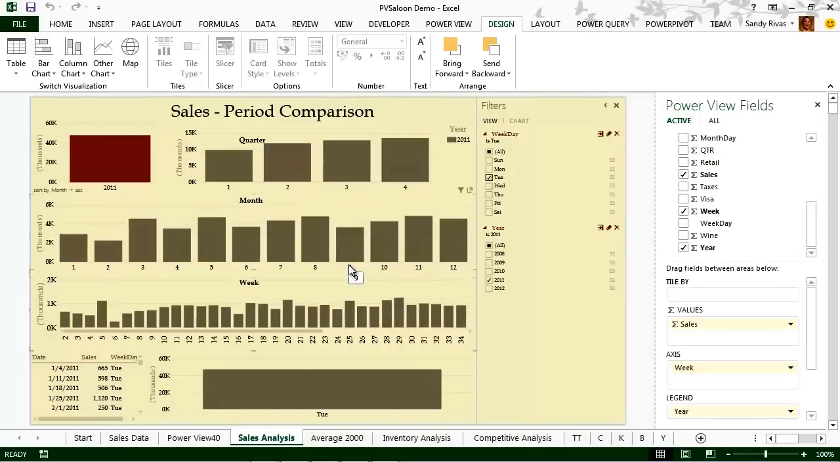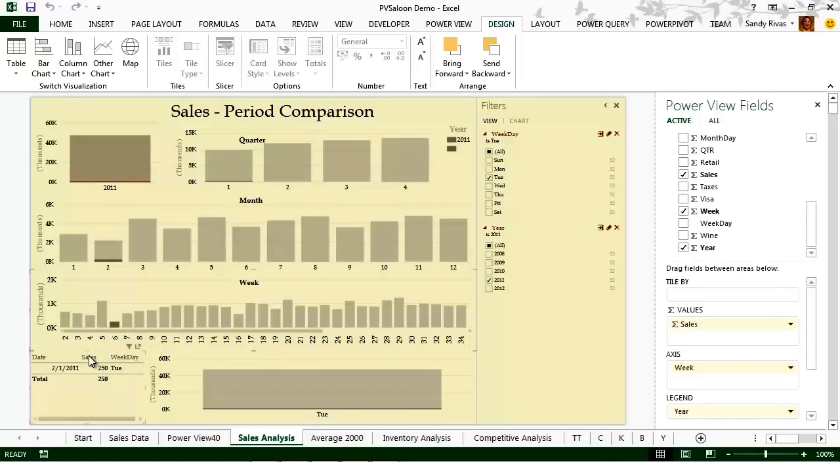Right away, my eyes are drawn to the lowest Tuesday in week 6. If I select that, I can see by the table the date is February 1st. Okay, I know that was a bad snowstorm and we closed early. Let's look at the next lowest Tuesday in week 16. Oh, look at the table. The date is April 12th, just prior to people filing their taxes. Interesting. I guess they were too depressed to drink.